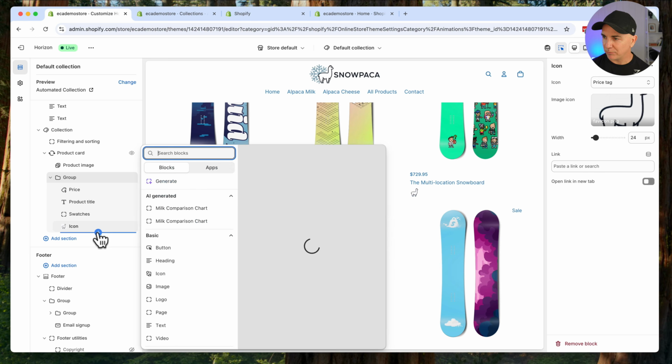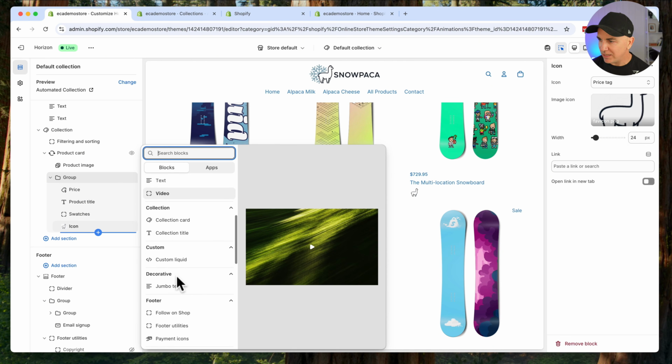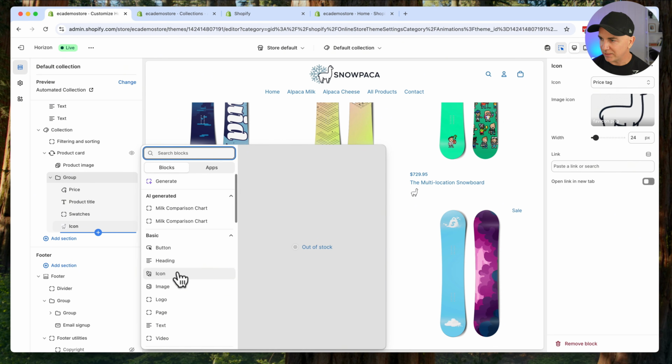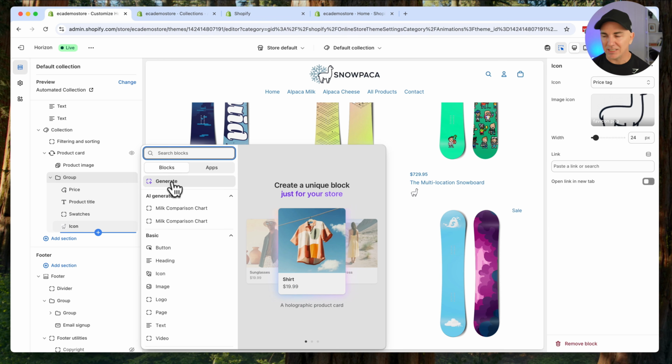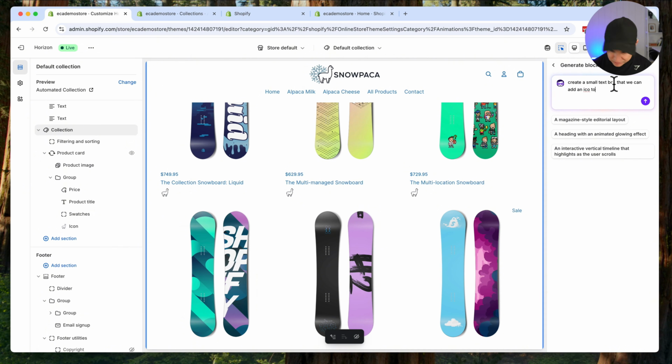Let's see what else we've got in there. Press plus. Icon, logo, images, text, video. It's got everything here. All the blocks that you can find in pretty much every other section are directly in here. And there's even an ability to generate one. You know what? I'm going to do something here. This wasn't in my video plan, but I'm going to do it anyway. Create a small text box that we can add an icon to.